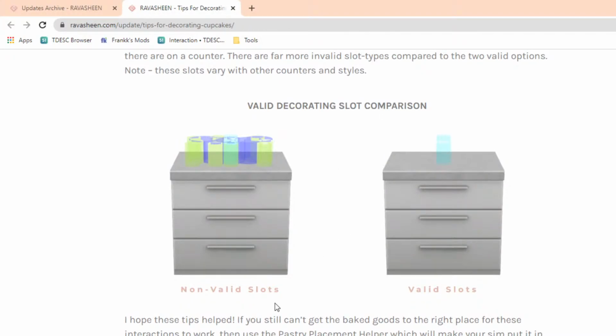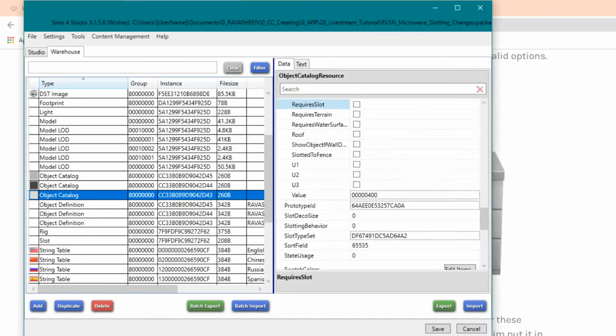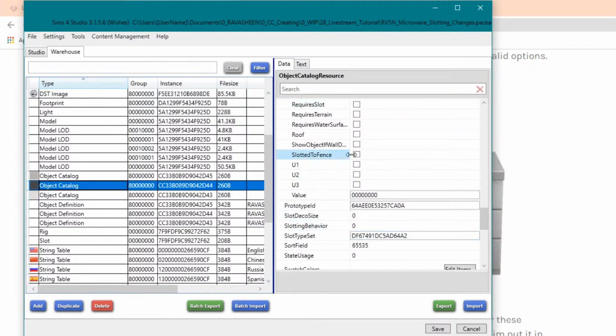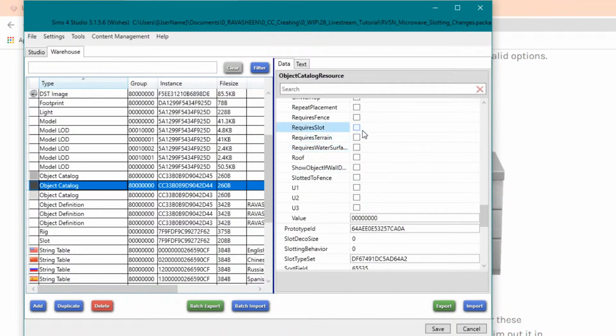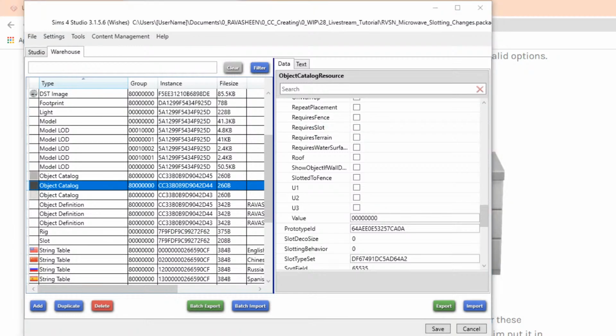So just keep that in mind if you are trying to edit the microwave or something, and you want to add that here. But one thing you can do is at least remove the requirement for it to have a slot. That way you could just place it in the game to see what it looks like without needing a counter to place it on.